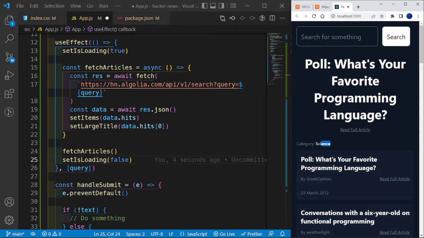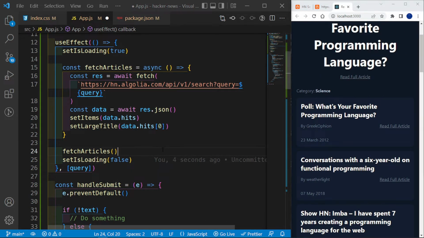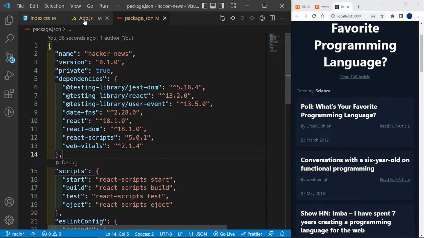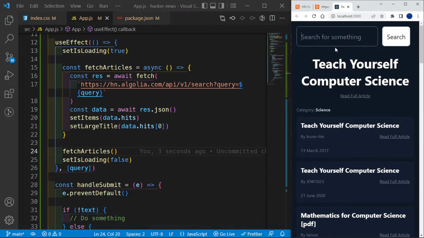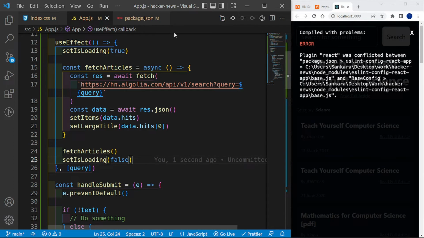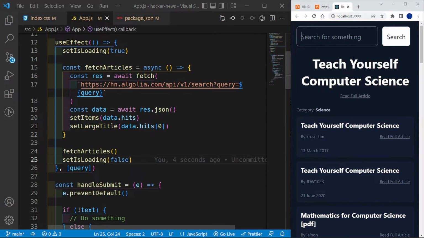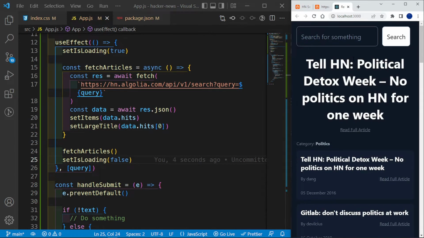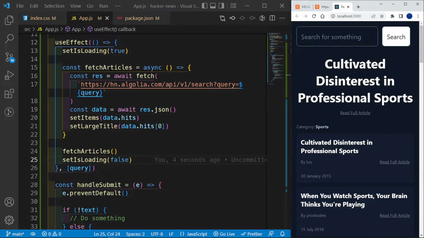You can see that the category changed here because we're accessing the query from the top, but none of this changed, right? So let's save this and then save our package.json, and then let's try this again. You can see that even before searching, this runs again because the query has changed. So let's search for politics, and you can see that it searches for politics. You can search for sports and so on and so forth.